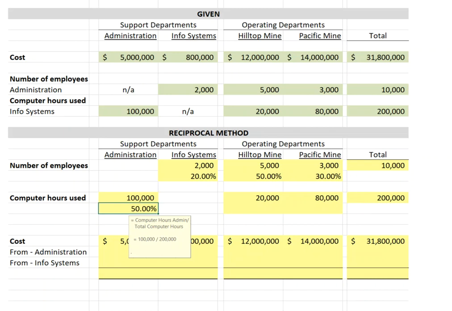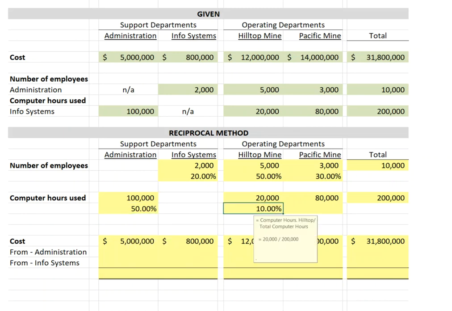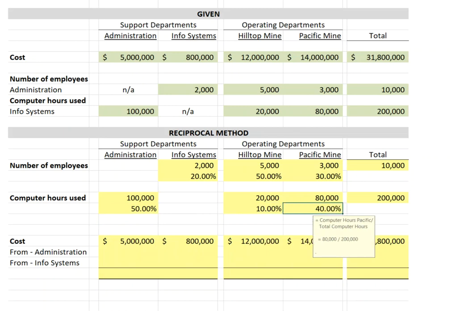The admin department used 100,000 hours of support time, which is 50% of the total hours, and will be allocated 50% of the total cost of Information Systems. The Hilltop Mine will be allocated 10%, and the Pacific Mine will be allocated 40%.